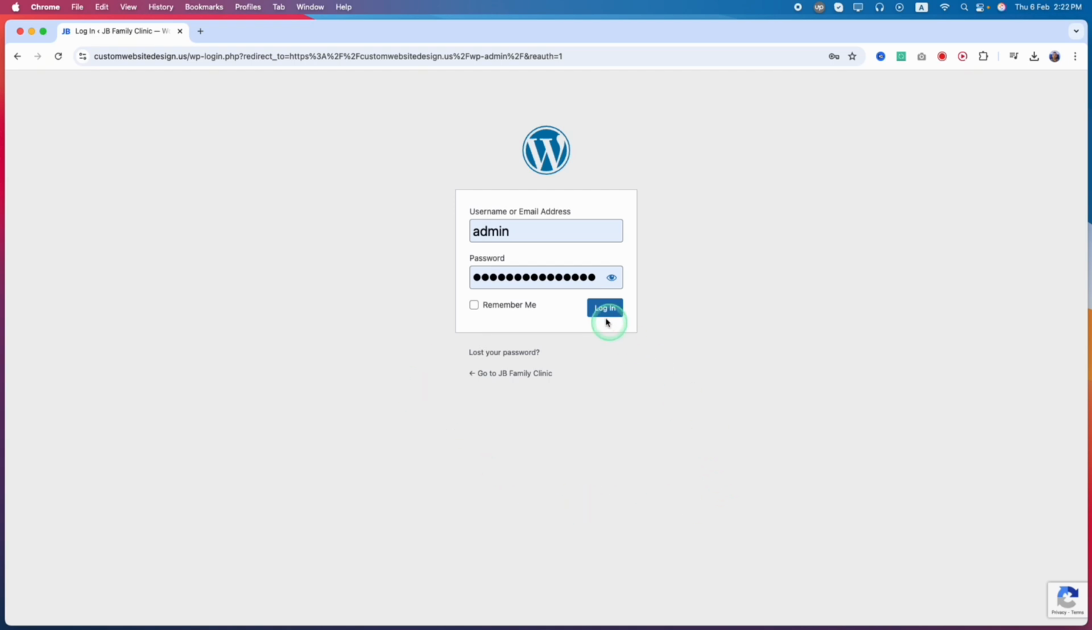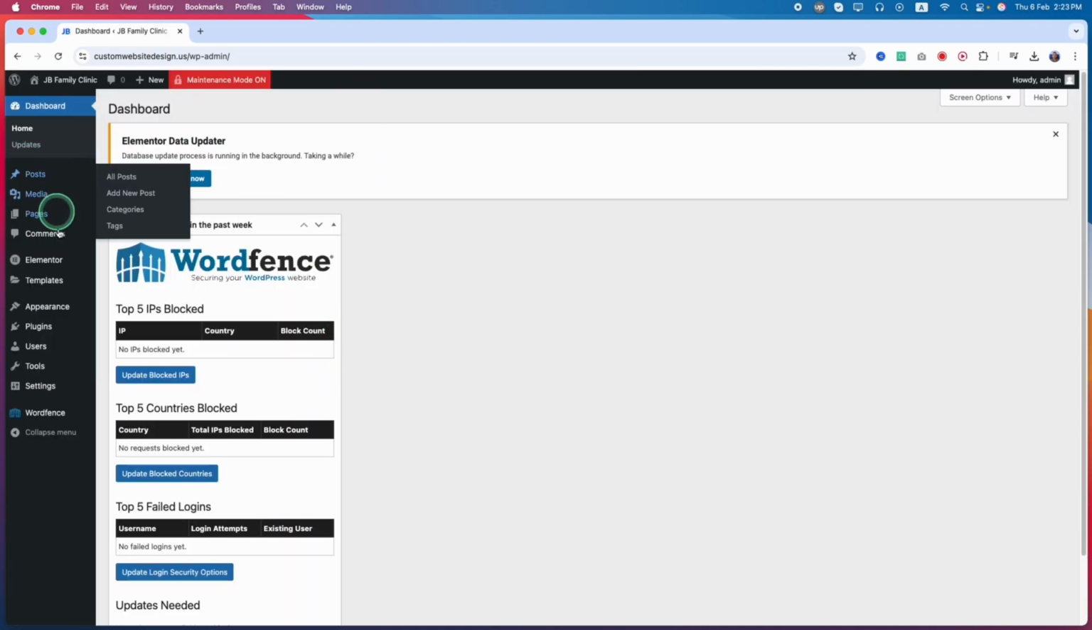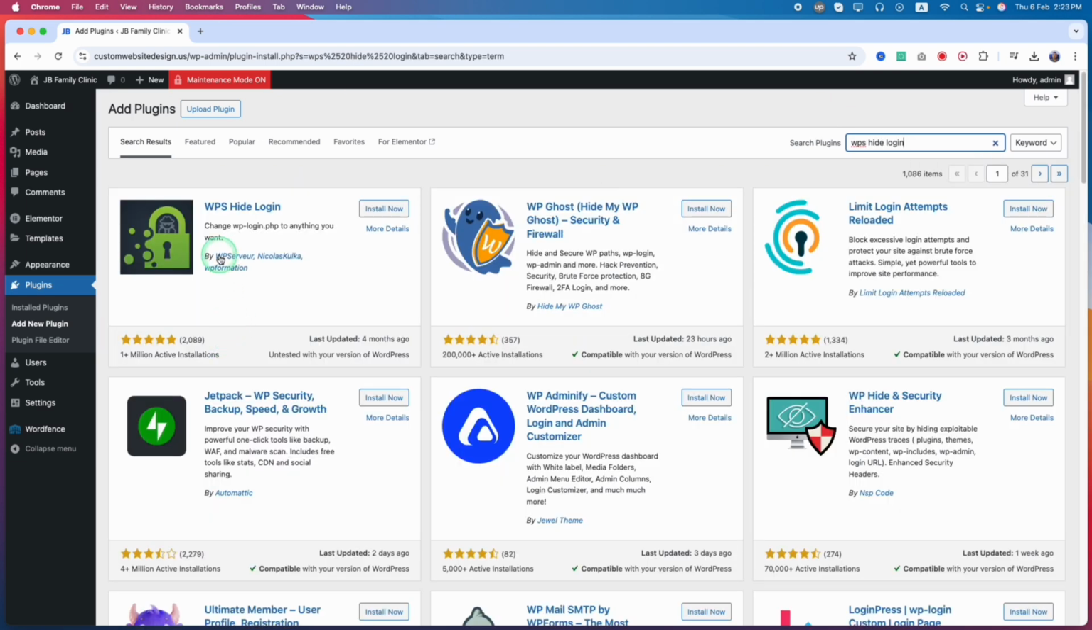So let's do that. First I go to the WordPress dashboard by logging in to the WordPress website, and here I will go to Plugins, Add New Plugin, and search for WPS Hide Login. Press enter. Now we got this WPS Hide Login plugin, and currently it's untested with our WordPress version, but let's try to install it. When you check this lesson, it may be compatible with your website.